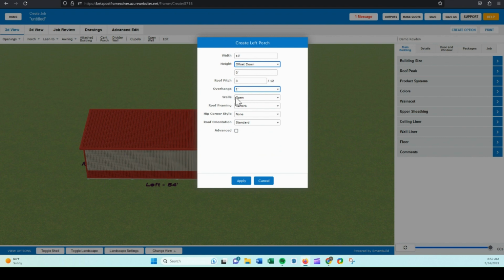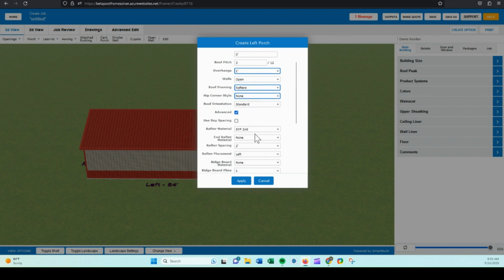And the walls are defaulted to open, so I don't have to mess with that. And the roof framing on rafters or trusses. It can be either one. Some people frame it with rafters, so I'll leave it on rafters. Now the hip corner style, this can be if you want your porch to be hip back to the main building, so 45, 90 degree back to the main structure. And we can look at both styles here. To start out with, I will do a none, no hip, and it's going to be a standard roof orientation. So we have some advanced settings here. We don't want to spend too much time on this.